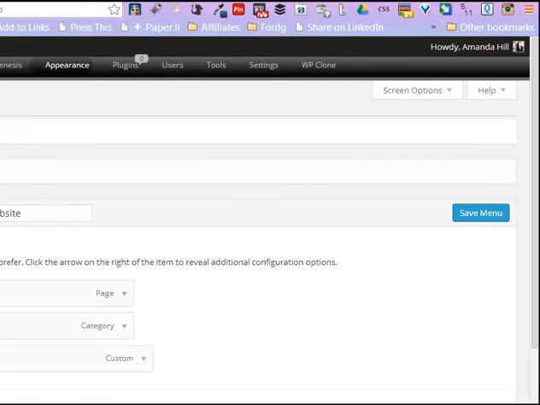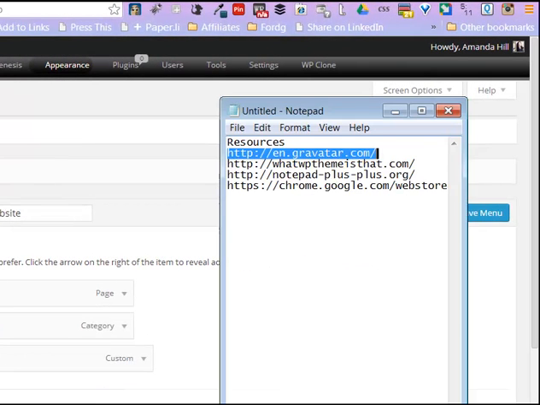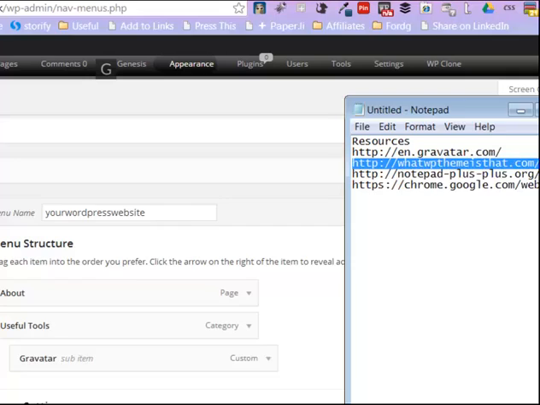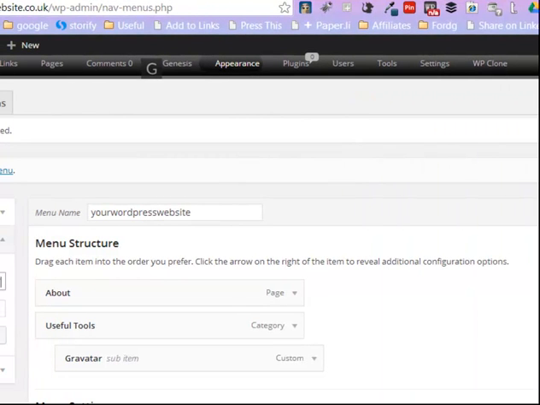Let's pick one more, and then you can go and do your own. I gave you a site called What WP Theme Is That, so what WordPress theme is that, and that gives you the theme and some of the plugins that people are already using. I'm going to call it a WP theme checker, and then I want it under Useful Tools, so I will just leave that there.